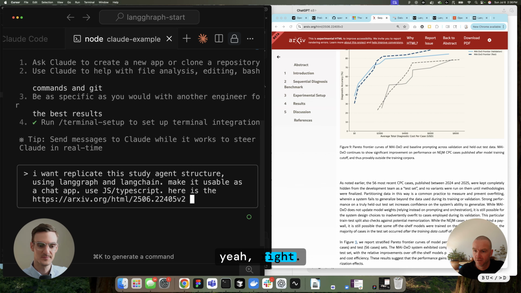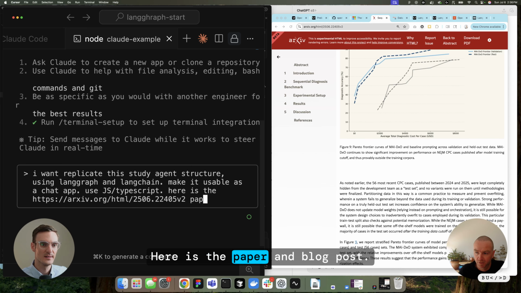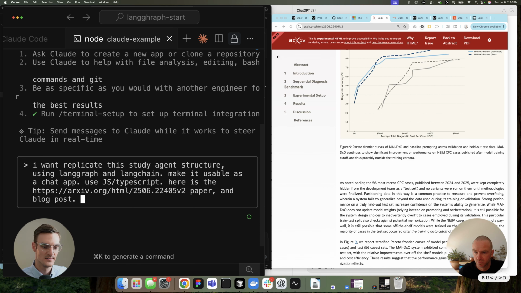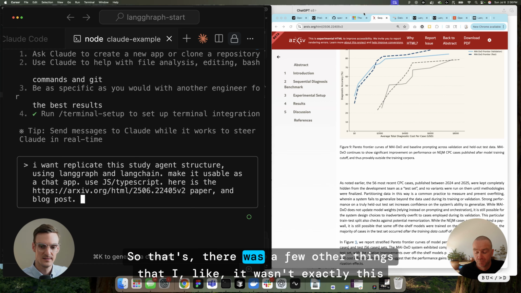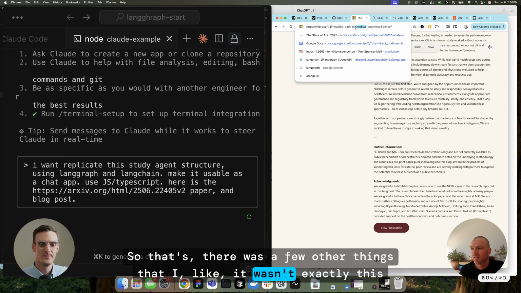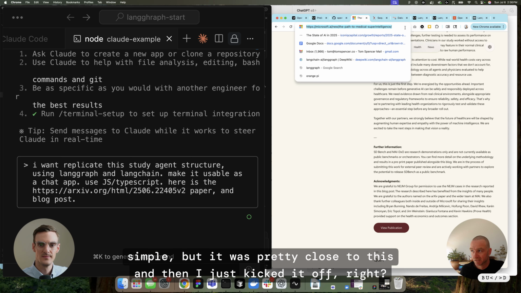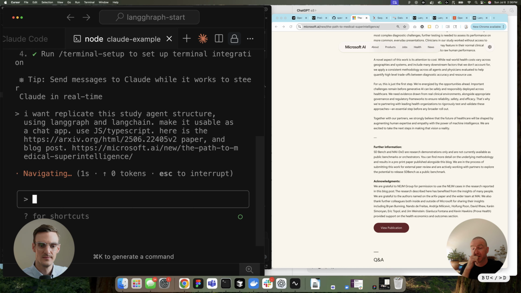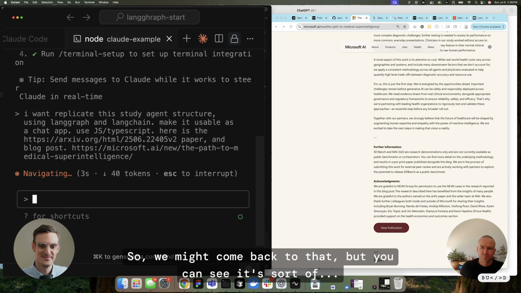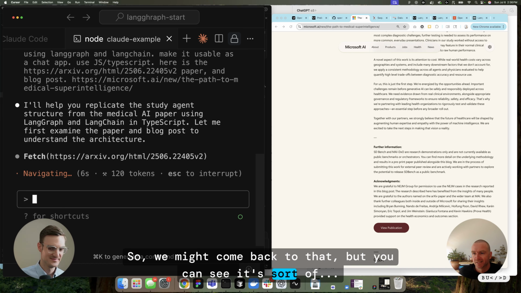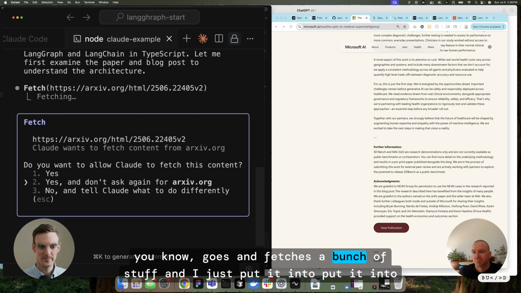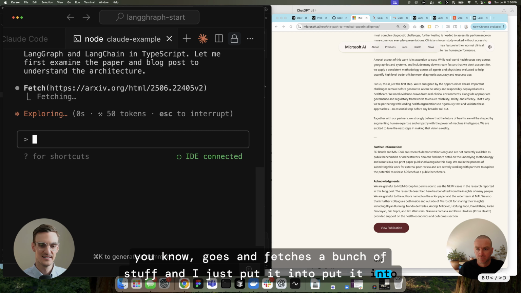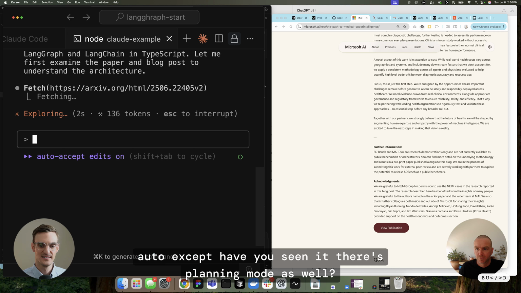So, all right. Here is the paper and blog post. There were a few other things that I added. It wasn't exactly this simple, but it was pretty close to this. And then I just kicked it off, right? We might come back to that, but you can see it goes and fetches a bunch of stuff, and I might just put it into auto accept.